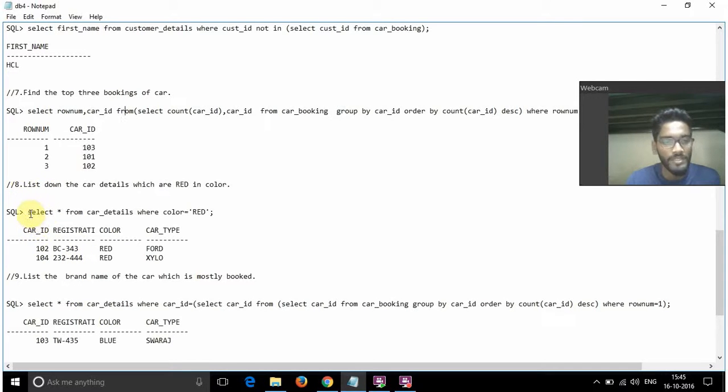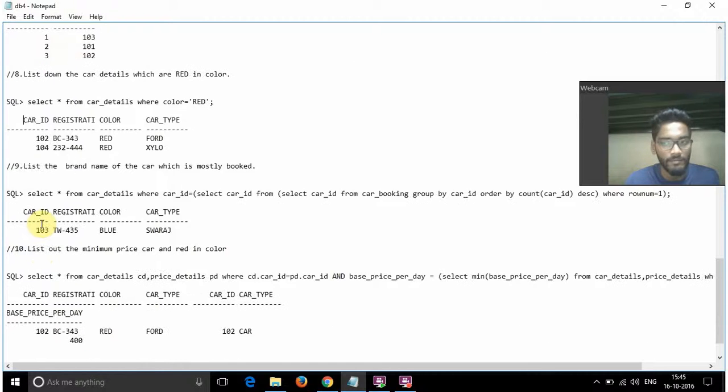The next question is to list down the car details which are red in color. The query for that is select star from car details where color is red. So we get the cars which are red in color.